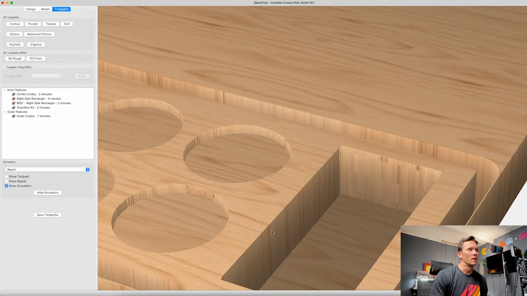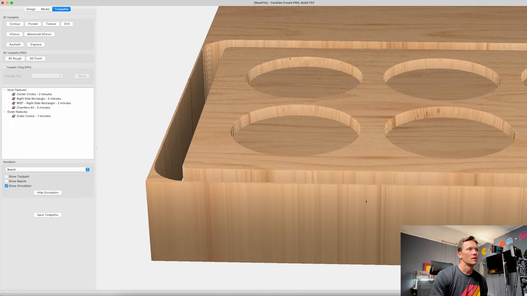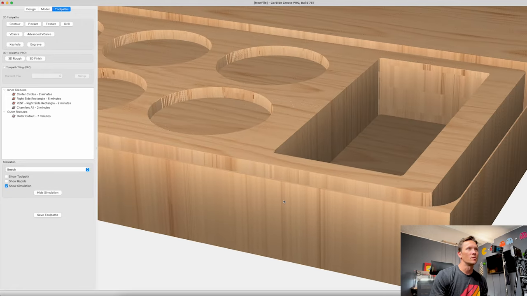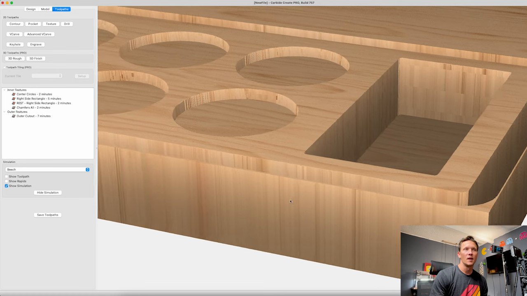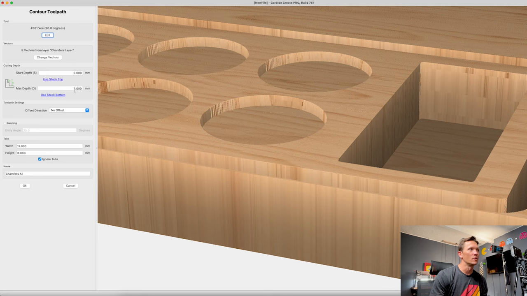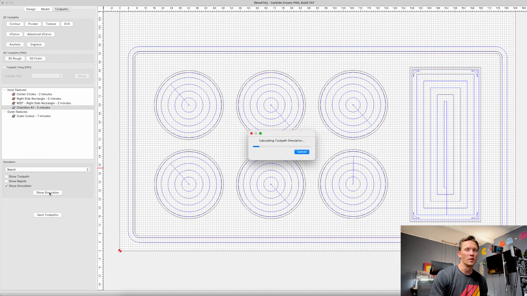And I can zoom in and see if we got the intended effect. We're not getting any contact between the 90 degree bit and the place that it's running. So what do we have to do? Well, we have to create more chamfer depth. 2 millimeters. This is why simulation is very good.